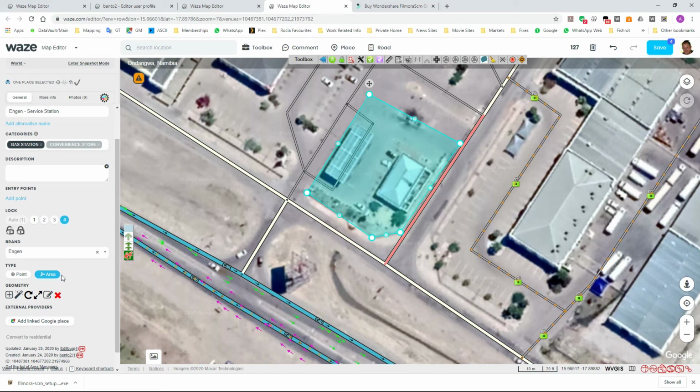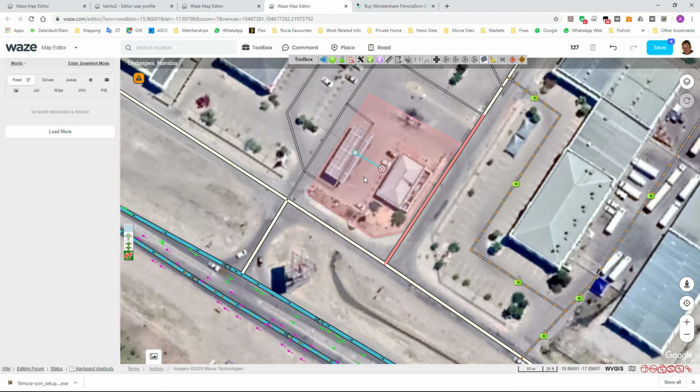Gas stations are always area places and must be crossed by a parking lot road that goes into the area place. If we have a Google linked place, it can be linked here. The benefit of that is if the Google linked place puts you maybe on a spot further away, then by linking it here, that Google place will follow the route in Waze up to the link up point on our area place here.